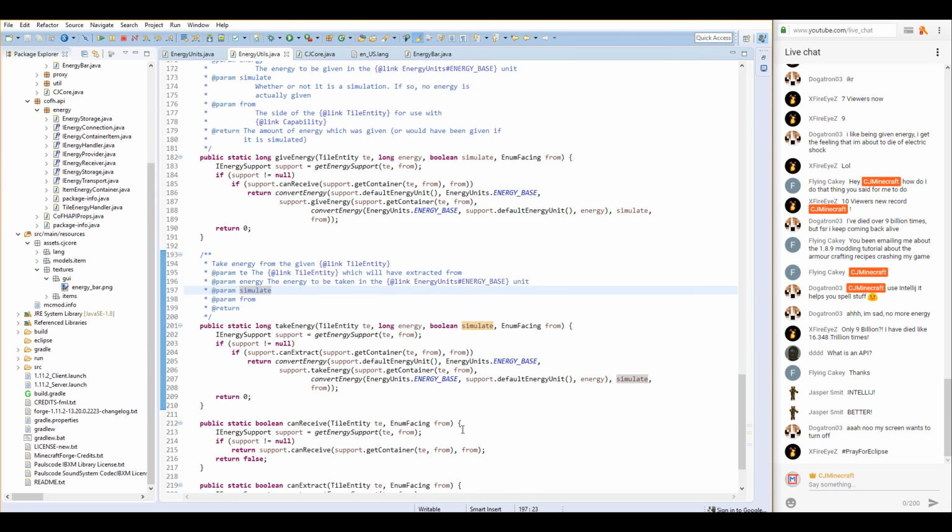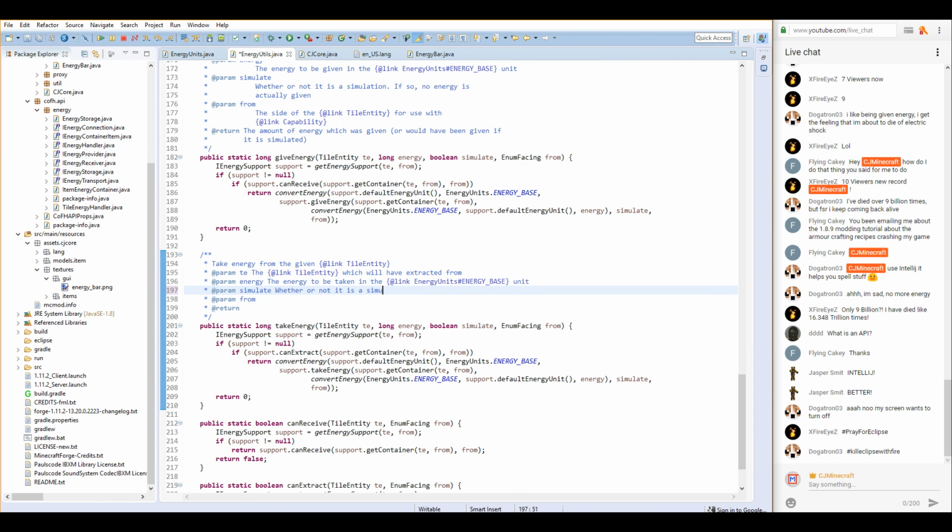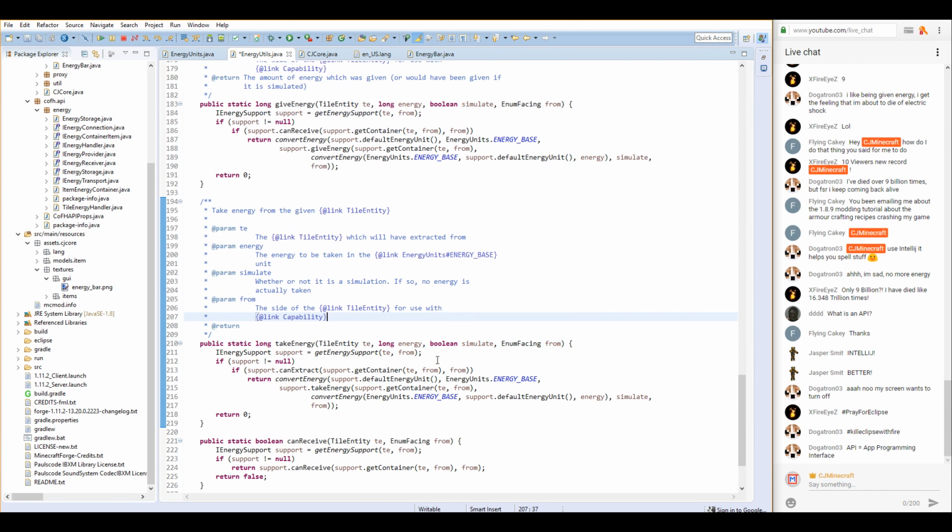Okay. Oh no, my screen wants to turn off. Great. Whether or not it is a simulation. If so, no energy is actually... Is that how you spell actually? Actually taken. Caps lock, yay. Boom. Beautiful. Okay, let's go.